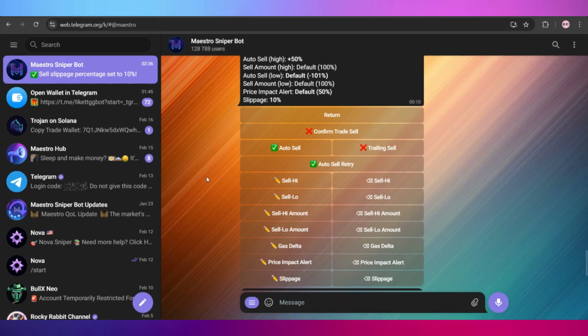After that, we will set up some of our selling parameters. For example, the first one here we'll see is sell high, which is your take profit. Now it will set the profit percentage at which you want the bot to sell a portion of your holdings. For example, setting this to 100% means that the bot will sell when the profit reaches 100%. And next is the sell low option, which is your stop loss. It will define the loss percentage at which the bot should sell to prevent further losses.